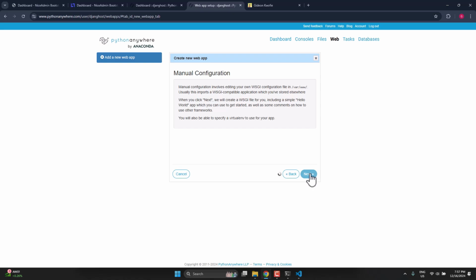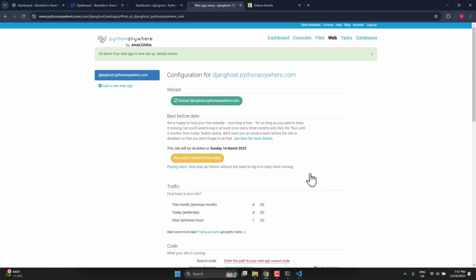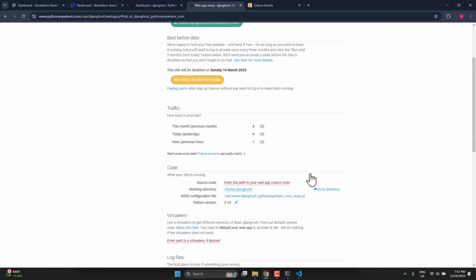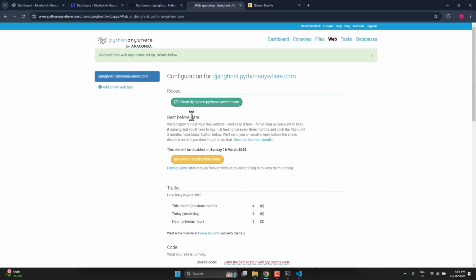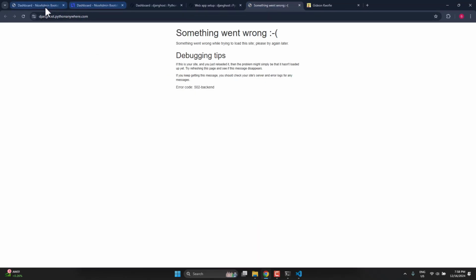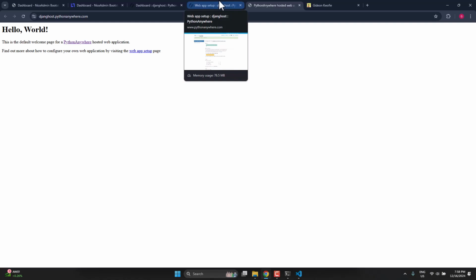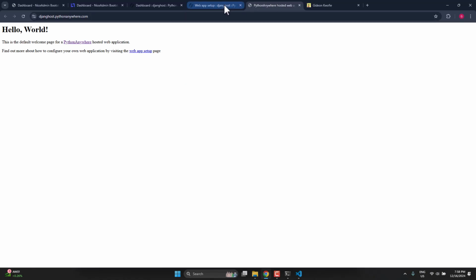There is the need to create a virtual environment, but for this tutorial, I'm going to skip that and then proceed. Now, the web app is created, and this is it. If I open this website, I'm going to see something like, hello, this is a dummy Python app. They just create this for your web app. So you need to set it up.